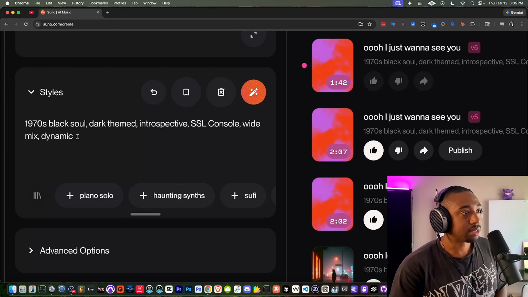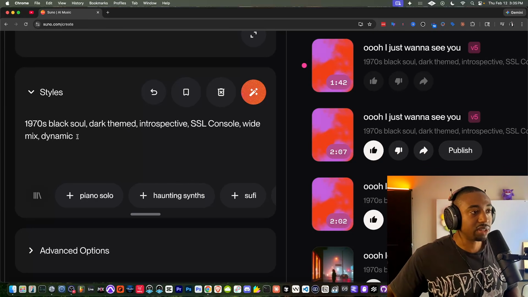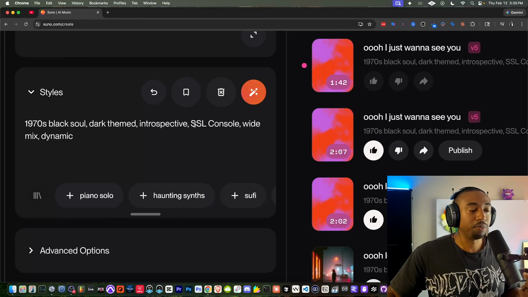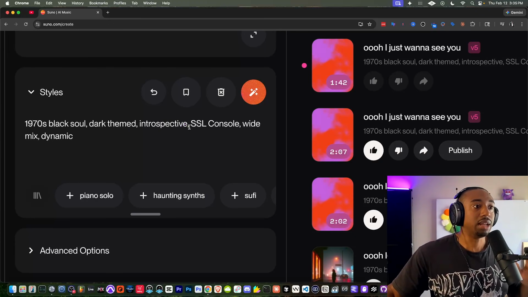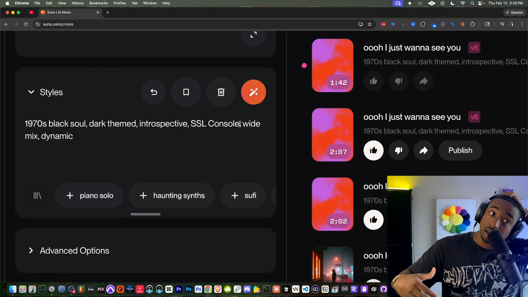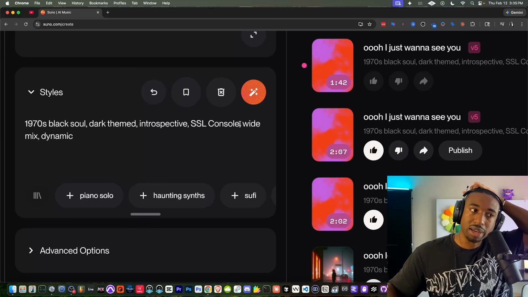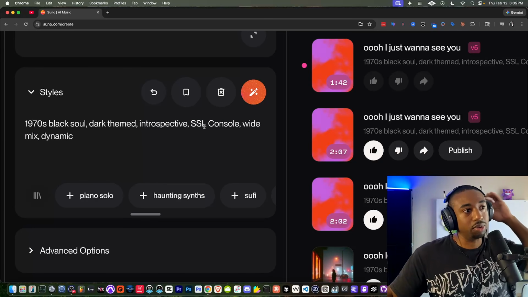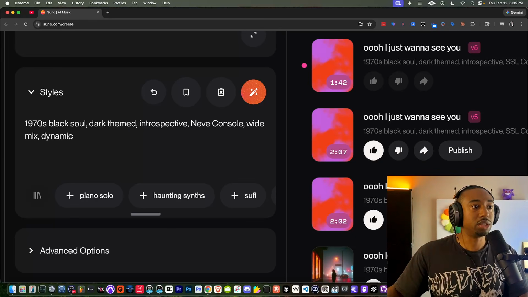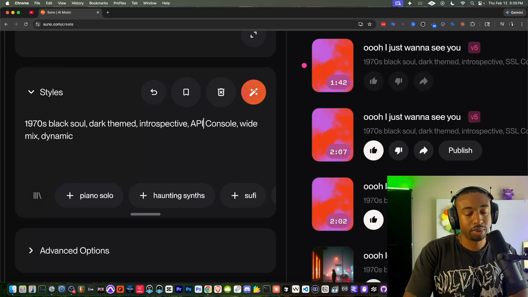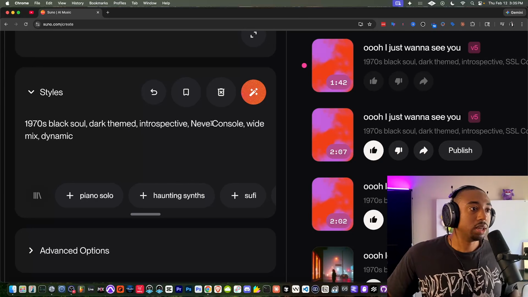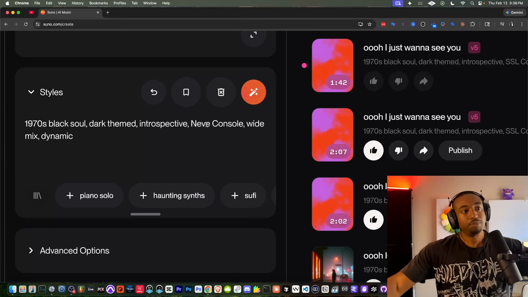So firstly, the keywords are 1970s black soul, dark themed, and then introspective. That's the first set of keywords. Now we're going to add the keywords SSL console. This is the thing they used to record on to create more clarity. Now the SSL back then, I don't even know if SSL was available in the 1970s. You might even use the word Neve. Let's try that. Or API console. So you could try those keywords. You could look up on Google for more consoles back in that day.